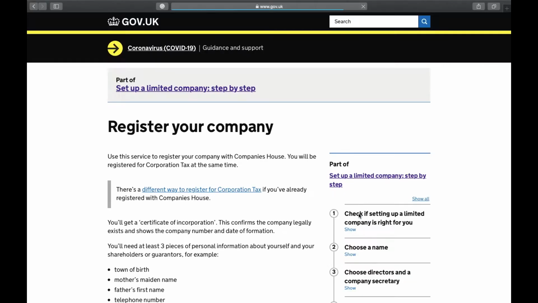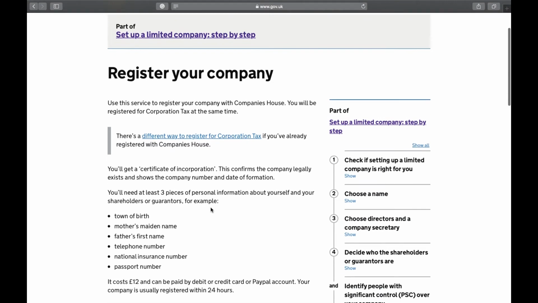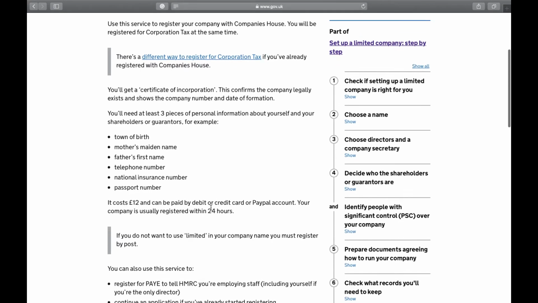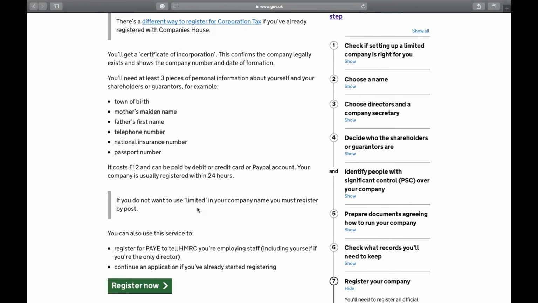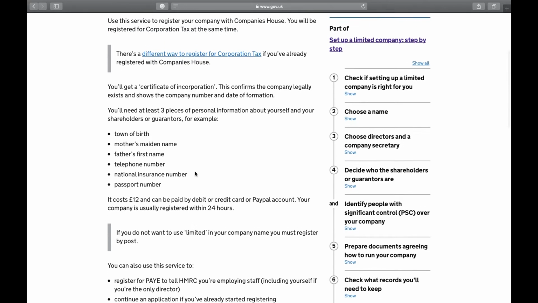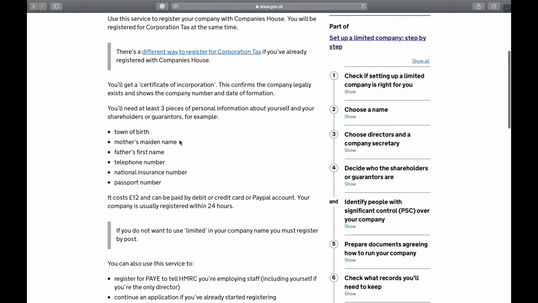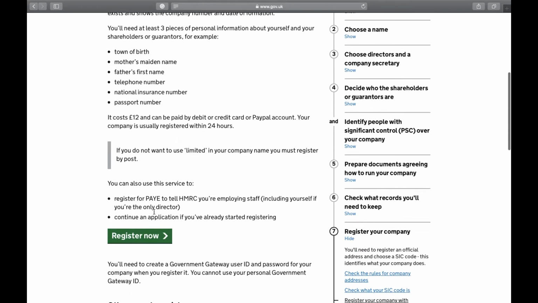So if you just click onto that link, it will take you to this page here. And what you need to know here is that it costs you £12 to set up a company, and you do need to be 16. Then if you just have a little read of everything, it tells you that you need 3 pieces of personal information before starting. And once you're ready, you just click register now.